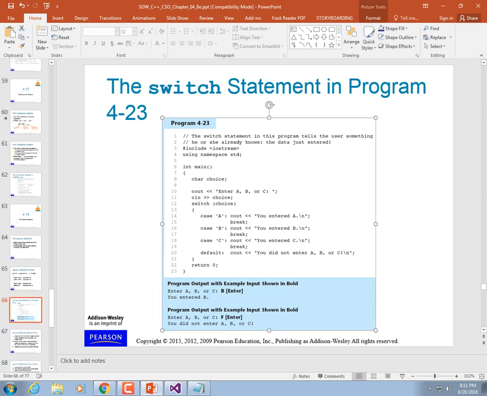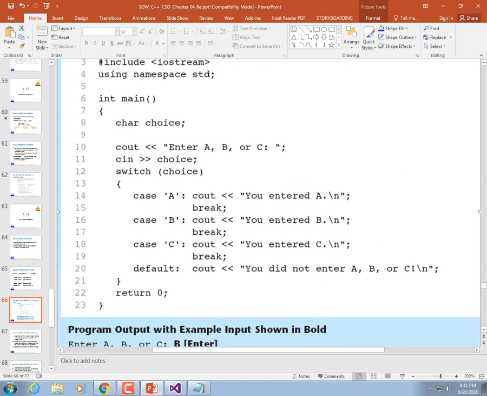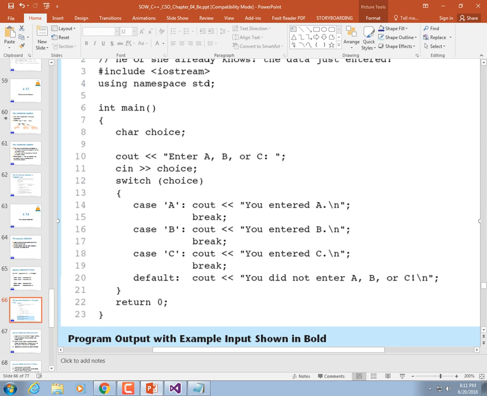Here's a switch statement in action. This is enter A, B, or C. This one's a little bit moronic, but it's the same example we did. Enter into choice. Switch on your choice. Case A, cout, you entered A. Break. Case B, cout, you entered B. Break. Case C.